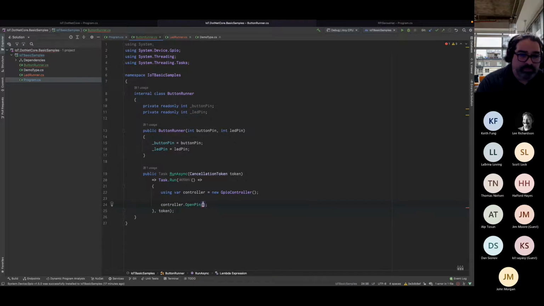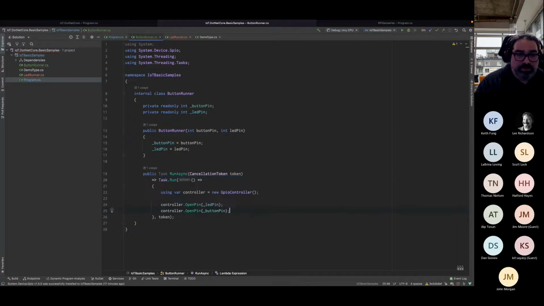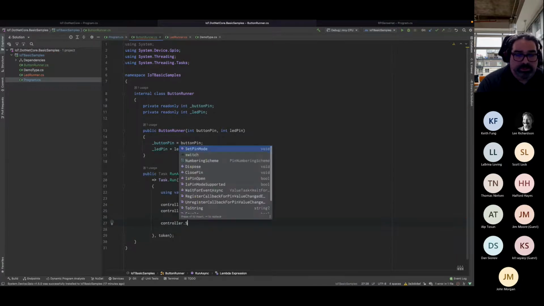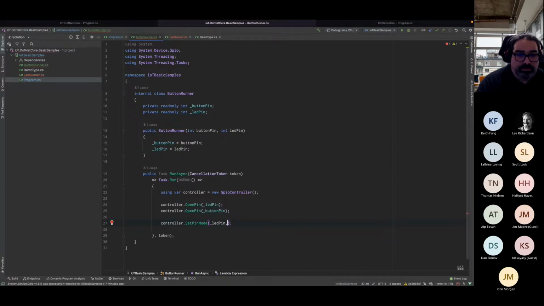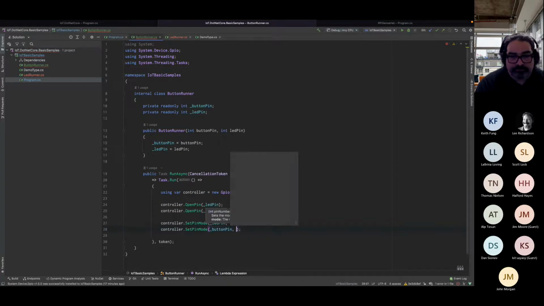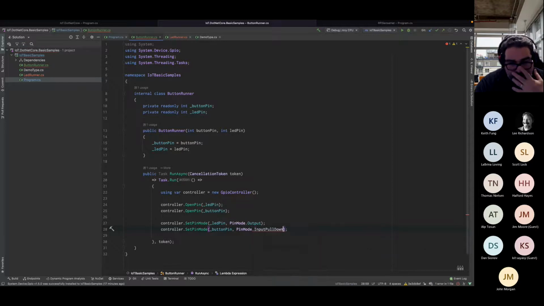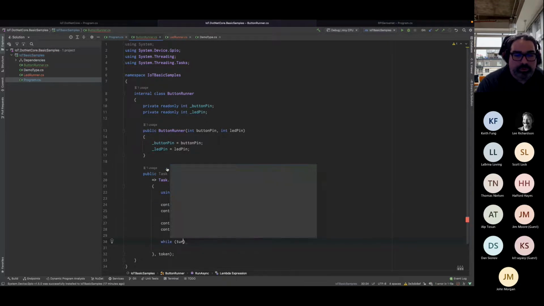Open pin, let's do both, LED pin and the button pin. Set the modes. LED pin, like before, it's just going to be an output. There's the button pin. And this one is an input, but I want to make sure I get the right type of input. So since I'm working with a button, I'm going to say input pull down. And at this point, I'm ready to loop.